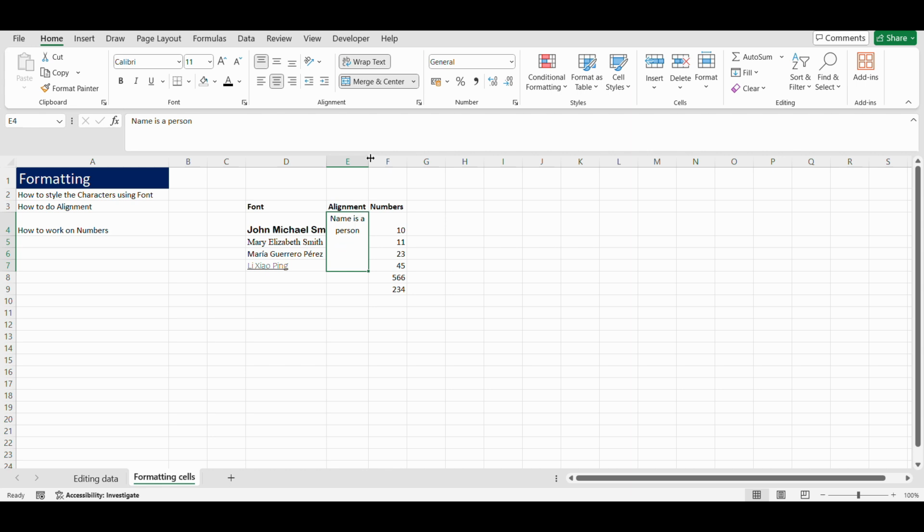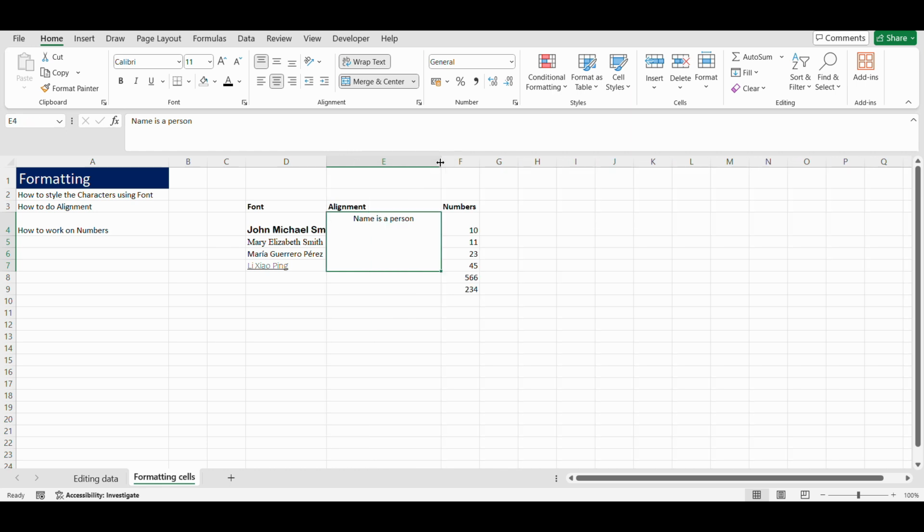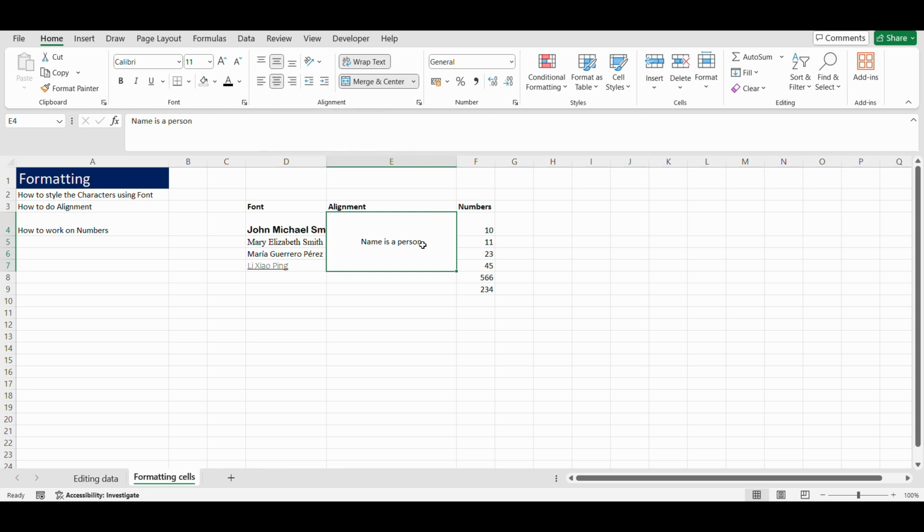If we want to extend this column, just click on the corner of the E column and drag it. So the column width will change. So this is how we are changing the column width. And let's move on to the middle align. If you click on the middle align, it will go to the middle. If we click on the bottom align, it will go to the bottom.